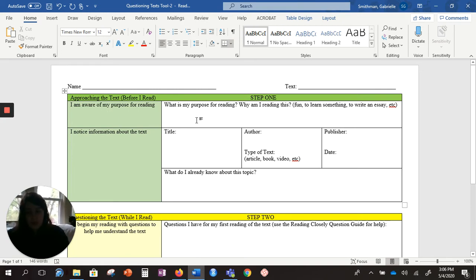So what is your purpose for reading? Why are you reading? Thinking about, are you reading just for fun or enjoyment? Are you reading to learn something? Are you reading to write an essay? What's the title? The author?